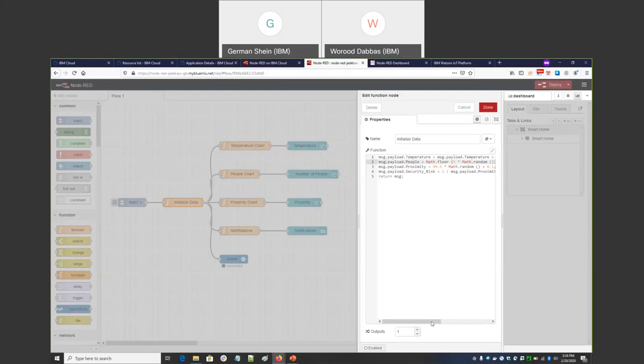And finally, we have a complicated equation for calculating security risk based on the proximity of strangers and based on the number of people in the house. But the bottom line is the emptier the house and the closer the stranger is, the more security risk there is. It's an oversimplification, but for this demonstration purpose, that will do.